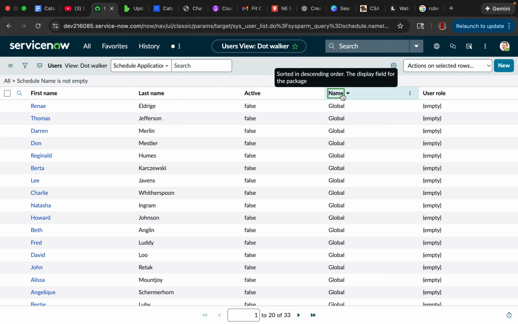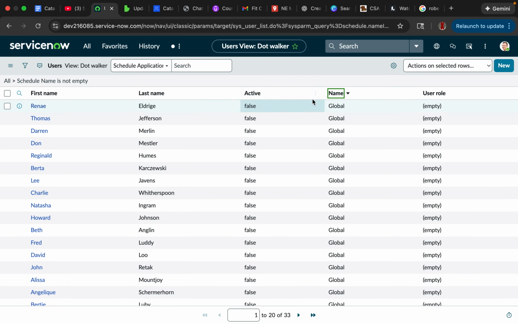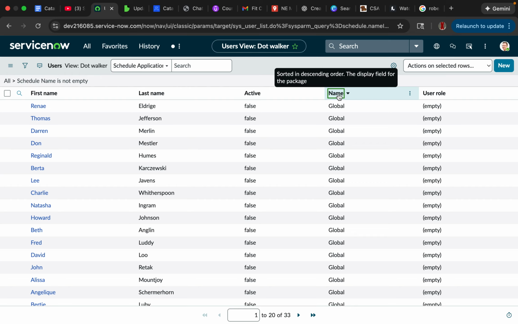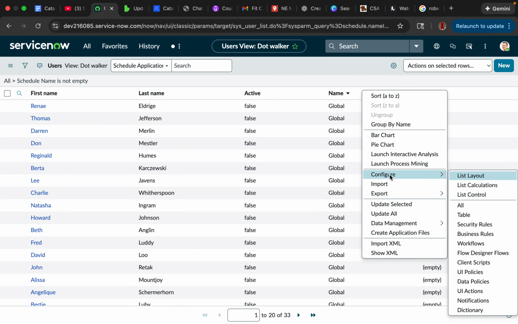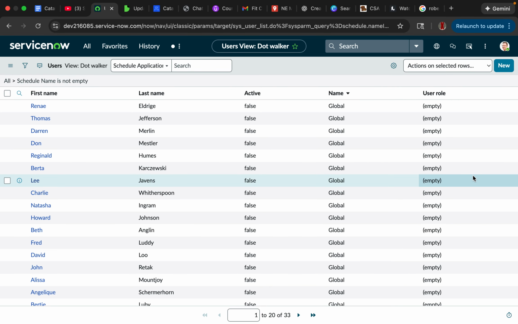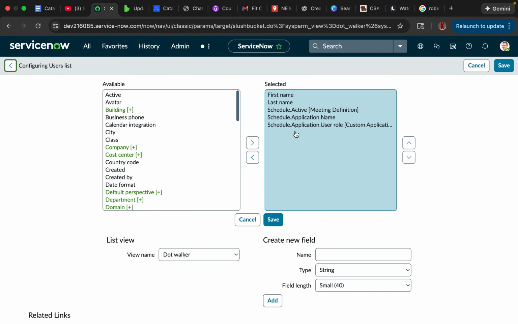The only thing I would probably do differently, where it was a bit confusing, is I would have hoped this would automatically say schedule name, because I didn't exactly know what table this name label was coming from. I think we could find out by simply going back to the list layout, and it said it right there, schedule application name, but it wasn't exactly apparent from the list.